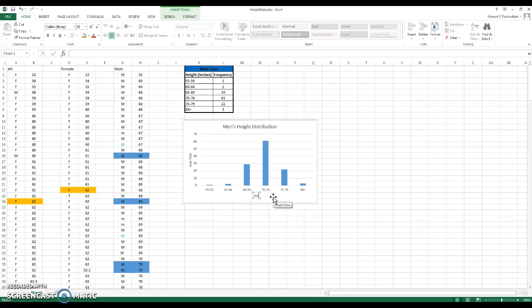This is the x-axis, so that would be height in inches. And then the y-axis, that is our frequency. There you go. Now I have that label.